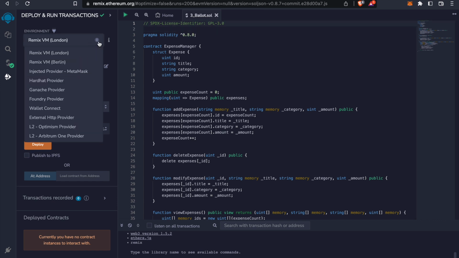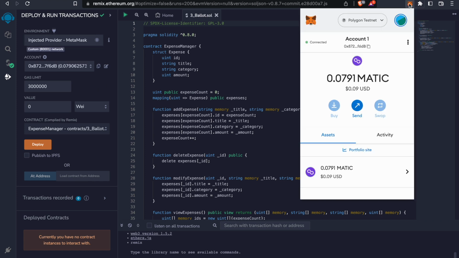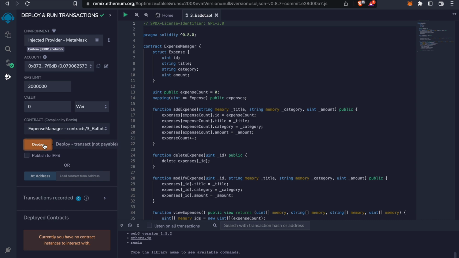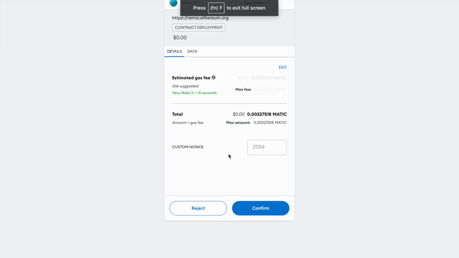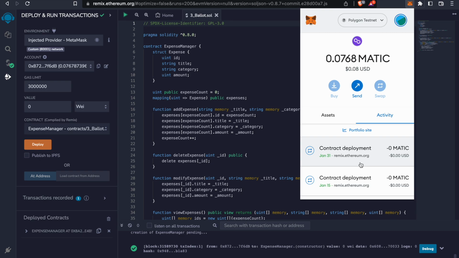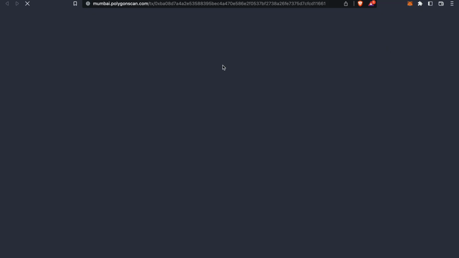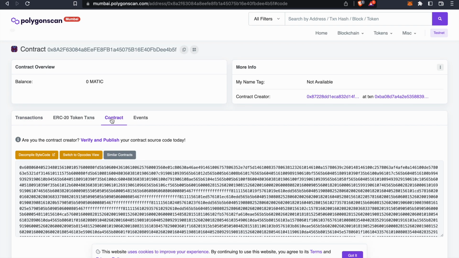Let me choose the injected provider MetaMask, and the network, yes, selected. The current network is Polygon testnet, and let me deploy this and confirm the transaction. We need to wait. So yes, our contract is deployed now. Let me go over here, and the contract is created. We can see our contract is here.